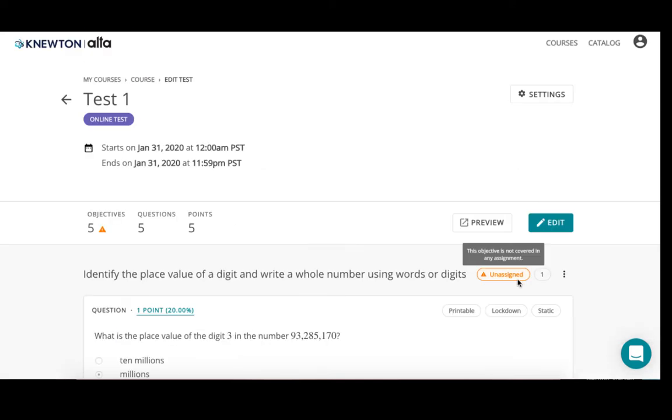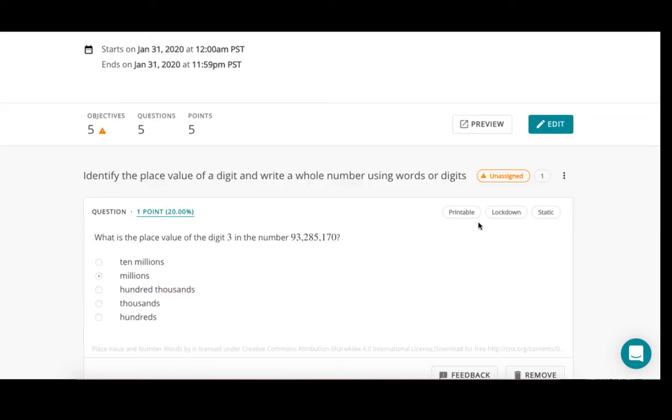On the next page, you can preview your assessment to see it as students will, or choose Edit to change the objectives you have added to the assessment. If you scroll down, you can also see information about the questions you have added with the tags here on the top right. You can see whether this question is printable and available for offline tests, whether the question is compatible with Lockdown browser, as well as whether or not the question is a static question or a pooled question.